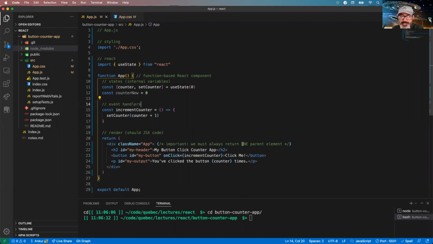Hey, Anchor, what's the deal with set counter? Like, why do we need two variables?